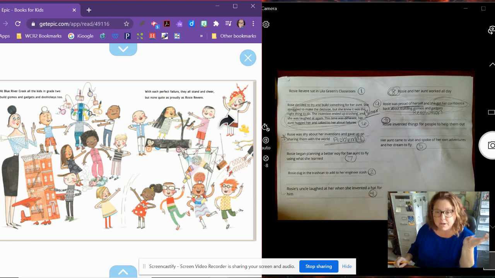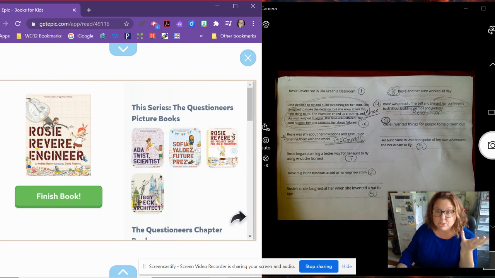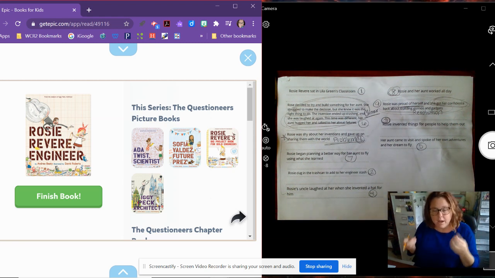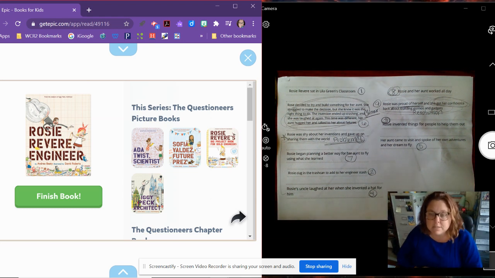So one thing somebody might argue is, well, the resolution shouldn't be done. And I did it too. I got to the end of this book and I'm like, well, did her aunt ever fly? But then I stopped and thought about it and I'm like, it doesn't matter. That's not the problem in the story. It's not about her aunt. It's all about Rosie and how she had lost that confidence in herself.